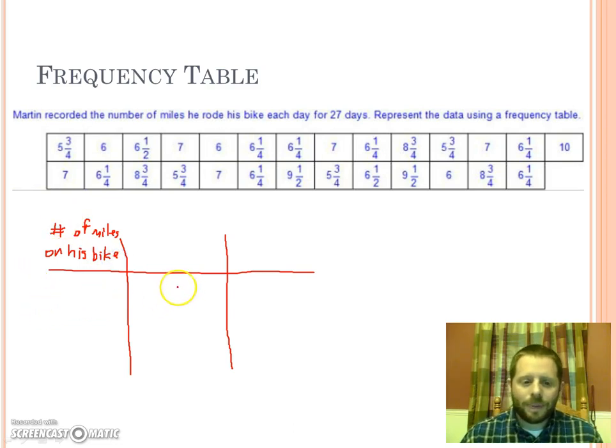Alright, now this middle column is going to represent your tallies. This is where you're going to tally each time a number shows up in your data. And then the last column we're going to call frequency. So this will just be the numerical count of the number of tallies you end up with at the end.